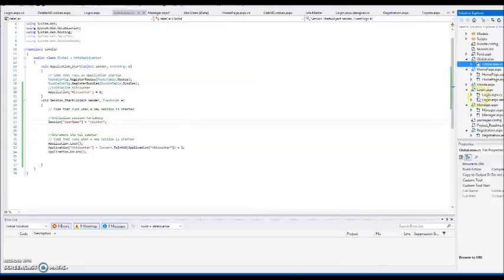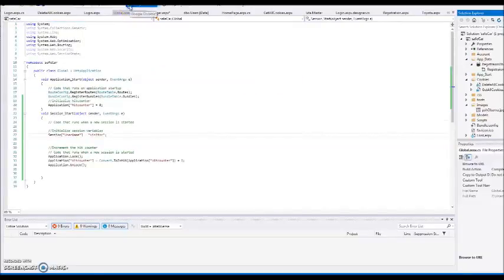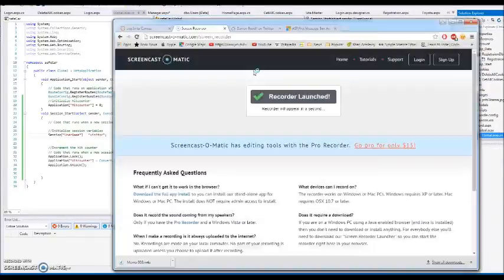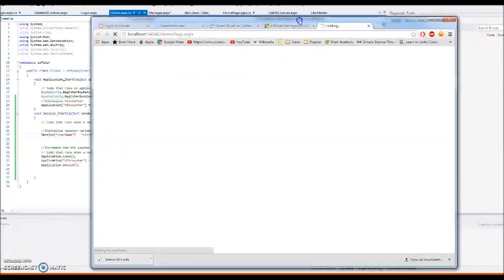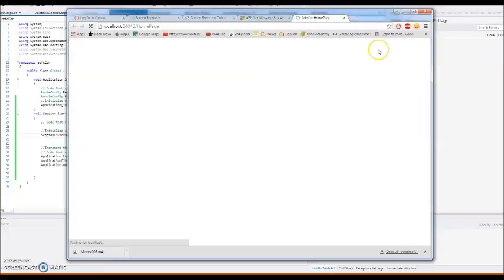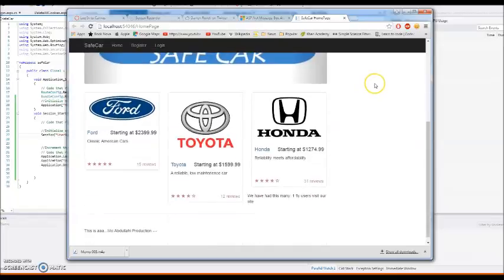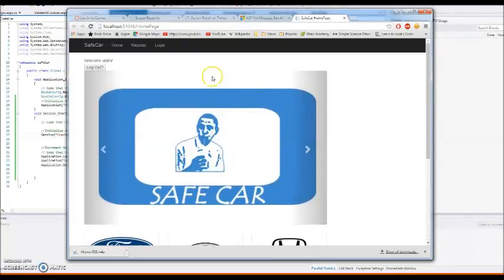So, let's run the project. So, this is my homepage. It's a master page. It inherits off of a master page, so everything past here is pretty uniform. As you're not logged in currently, it'll say welcome visitor.